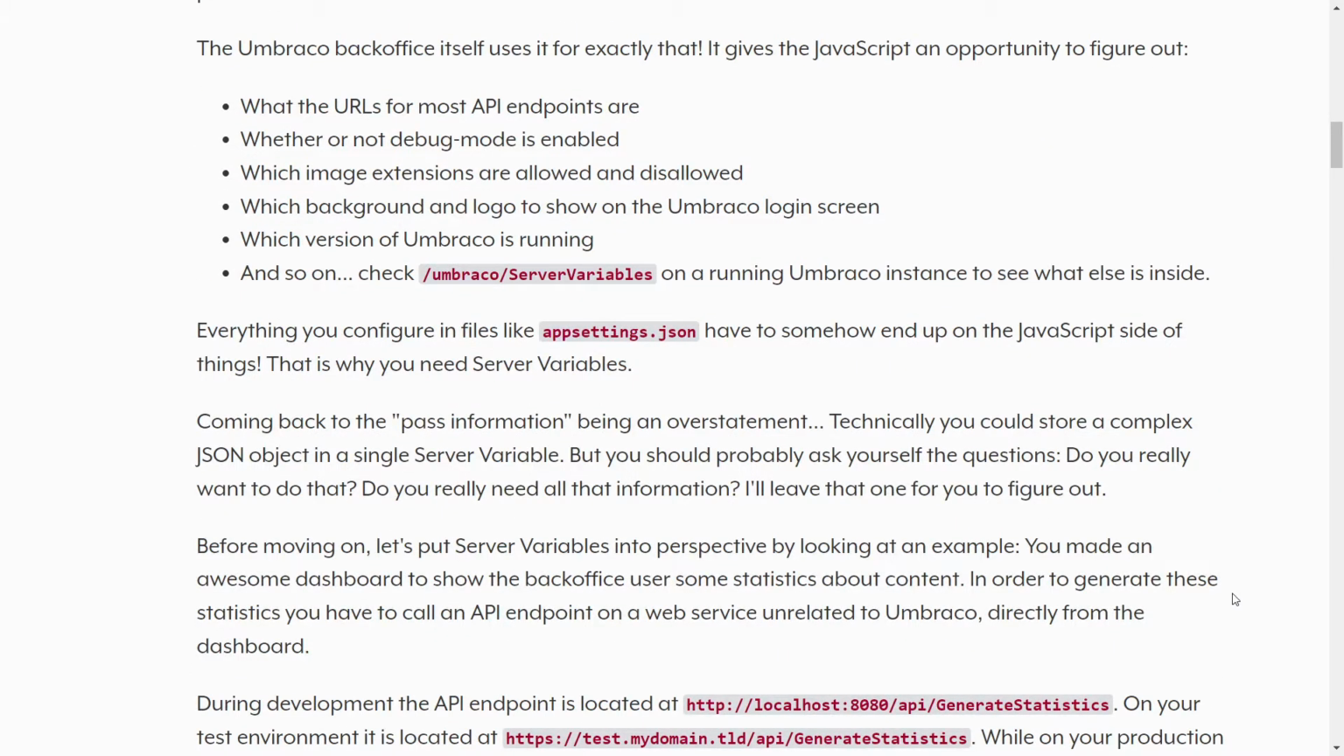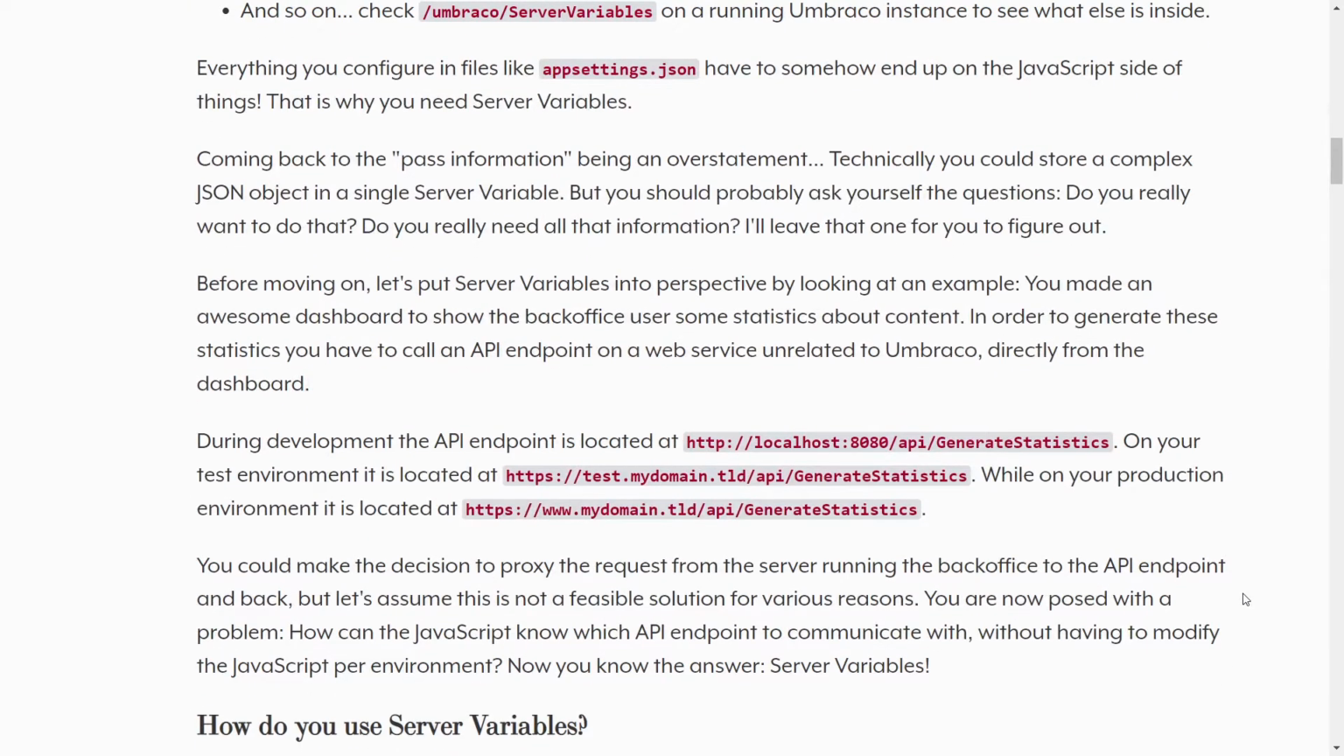Everything you configure in files like appsettings.json has to somehow end up on the JavaScript side of things. That is why you need server variables. Coming back to the pass information being an overstatement, technically you could store a complex JSON object in a single server variable. But you should probably ask yourself the questions: Do you really want to do that? Do you really need all that information? I'll leave that one for you to figure out.